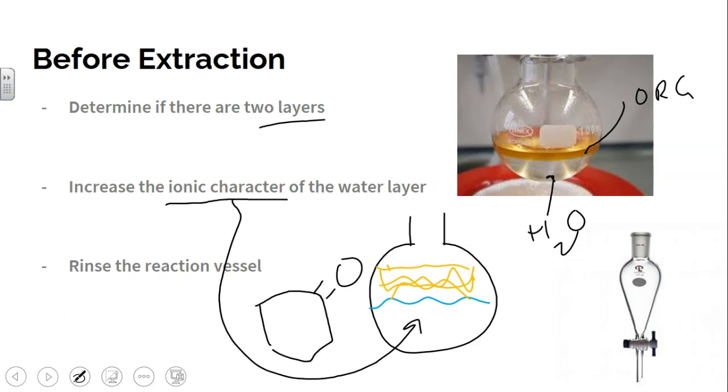because when we increase the ionic character of the water, that means we're making the water more polar. Water itself is polar, and the reason organic layers don't mix with water is because organic layers are not polar, or a lot less polar than water. Okay?